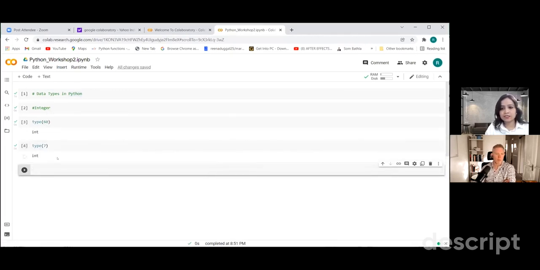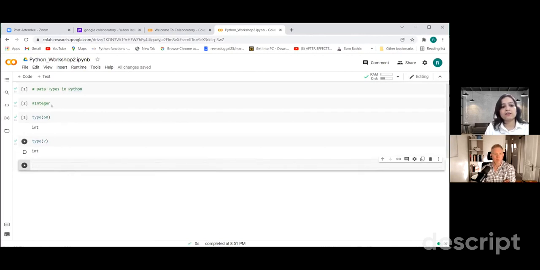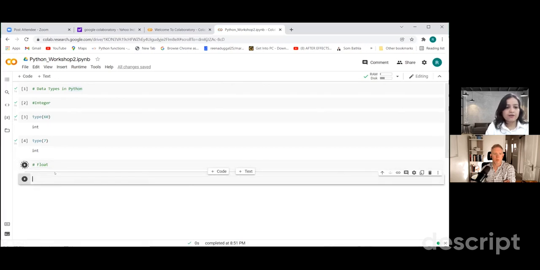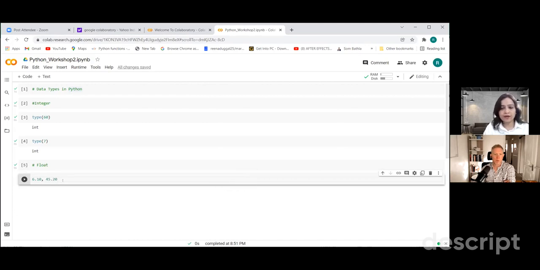This also gives an integer, because this is the data type of this integer. All right. And then now we want to find out the other one, which is float. This is a different data type that we have with Python. Float is a decimal number, for example, 6.10 or 445.20, something like this. This is a float value.